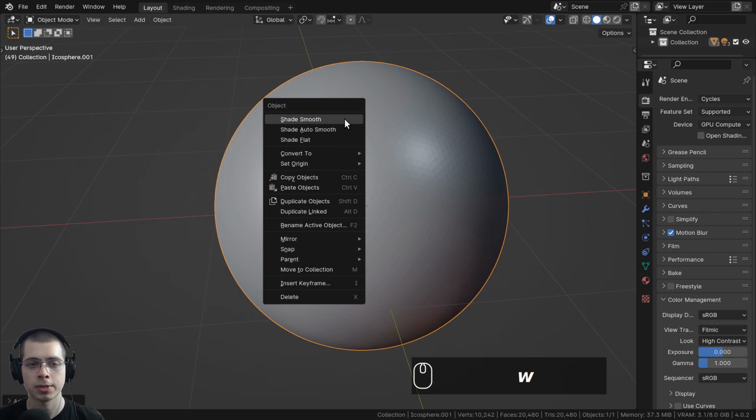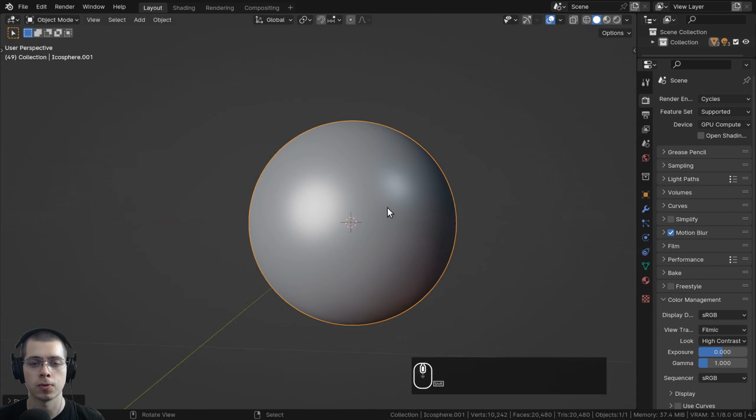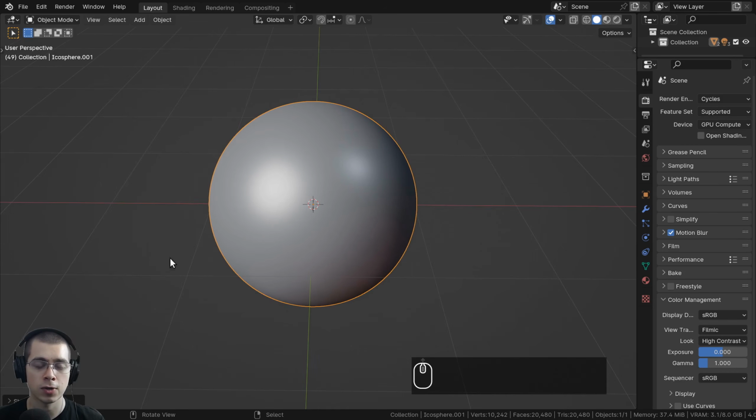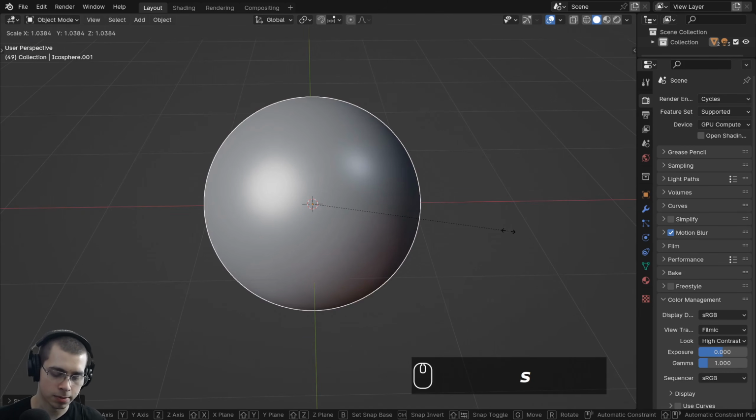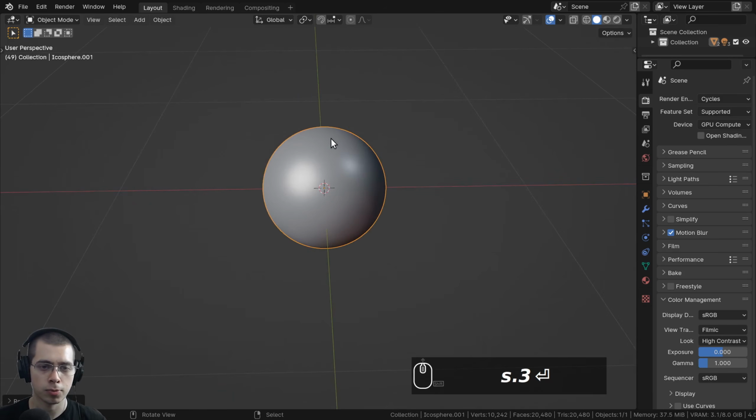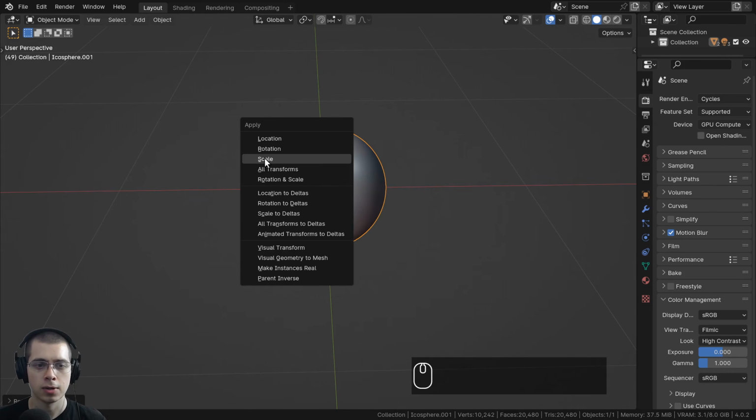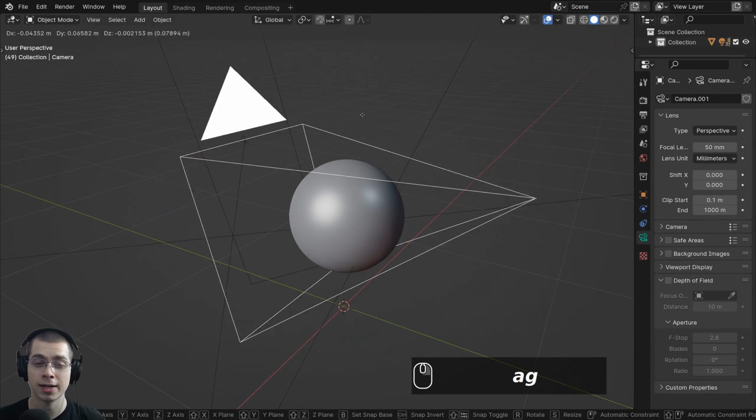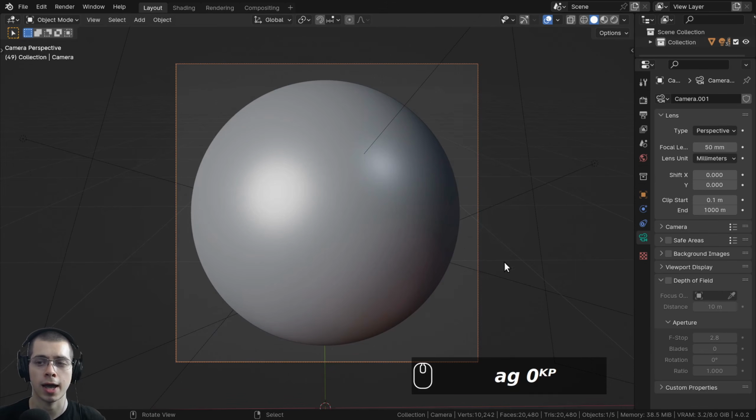We can also use the object context menu to shade the object smooth. Now when modeling to the real life scale in Blender, the default objects are quite large, so this is a bit larger than an average human. So I'm going to scale this object down by 0.3. Hit enter, and then I will press Ctrl A to apply the scale. We'll just click here on scale, so that is now the object's new default size. Then I added a camera and I just pointed the camera at the object.